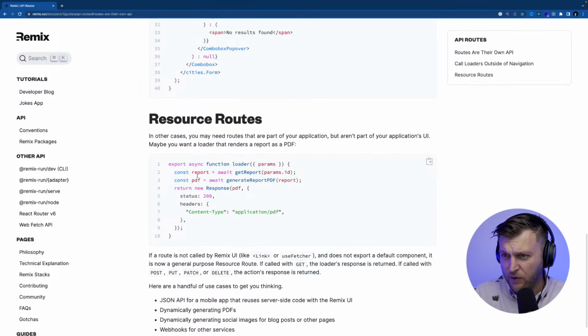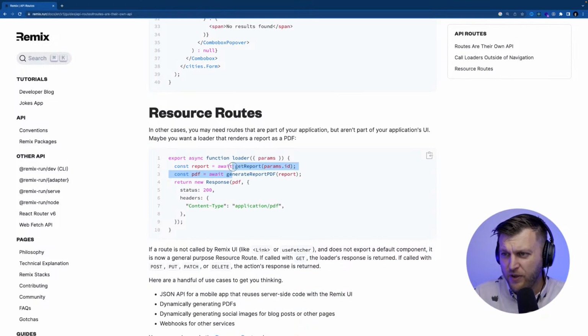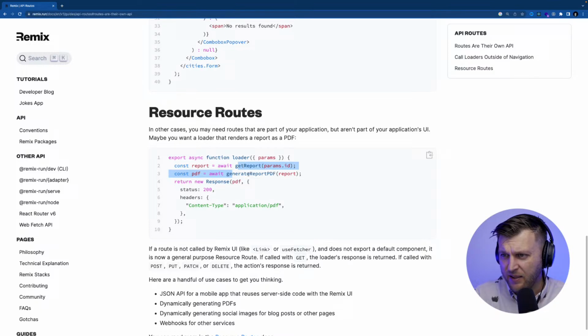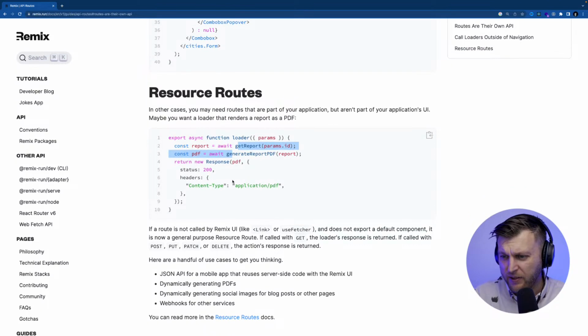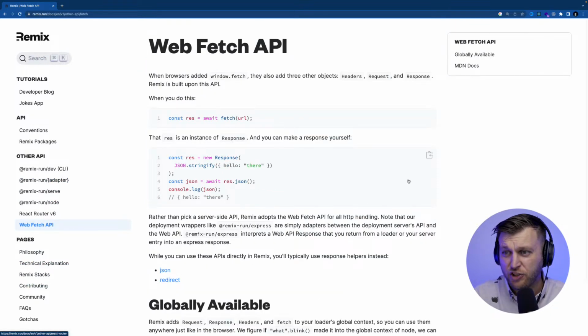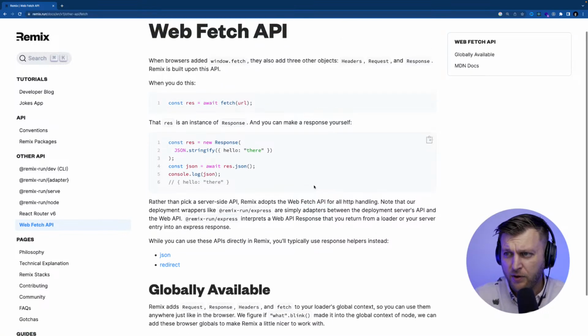Function loader get reports. So what they're doing here is they're moving the logic to get the data into different functions, but we're going to take a very simple approach here. I just want to see where it is in the documentation. Web fetch API. That's what I was looking for.